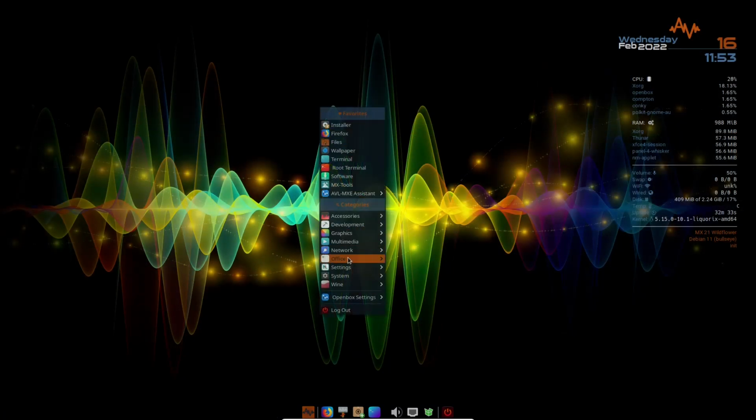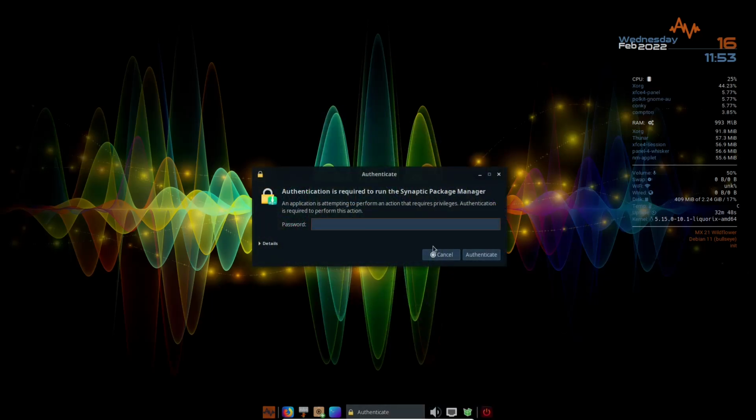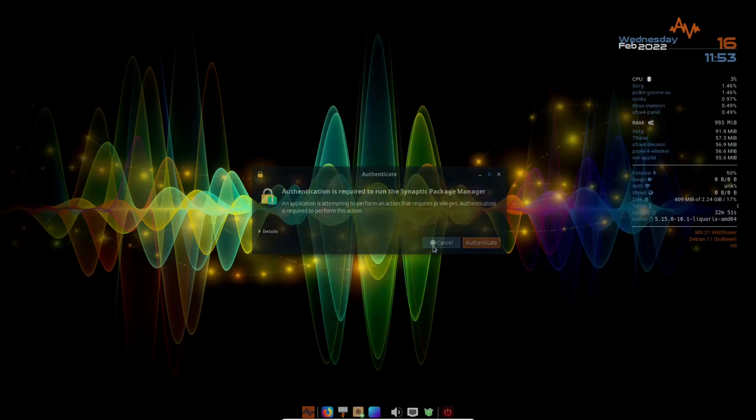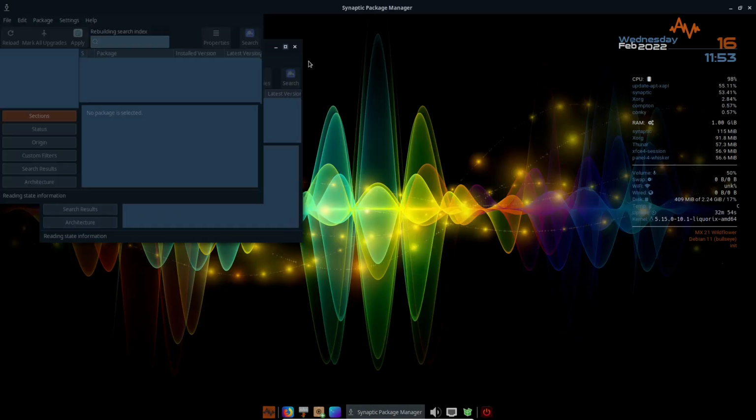Let's open back up over here. Then you've got your package settings for AV Linux, system editor, utilities, Wine staging setup, default applications, settings manager, Synaptic package manager. Let's go ahead and open that up. Along with MX's way of installing programs, you can always go straight with Synaptic Package Manager if you would like.